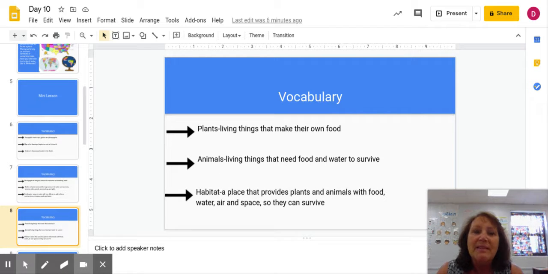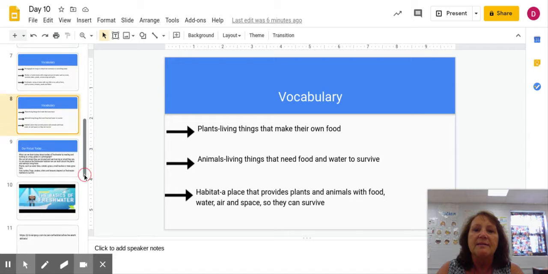Plants, living things that make their own food. Animals, living things that need food and water to survive. Habitat, a place that provides plants and animals with food, water, air, and space. All of their needs are met in that one area, and they can survive.